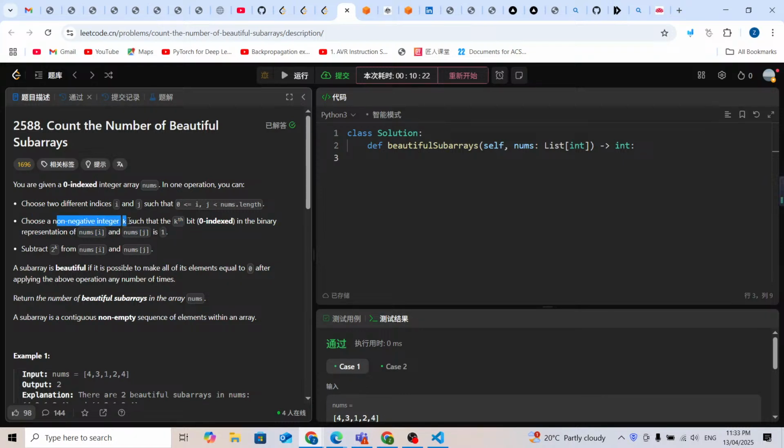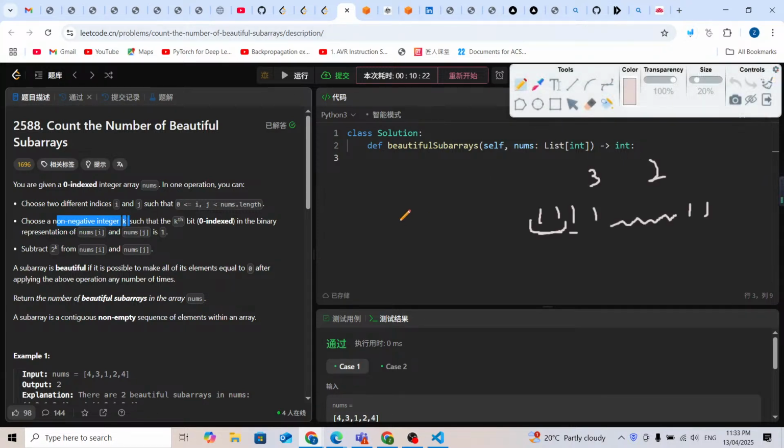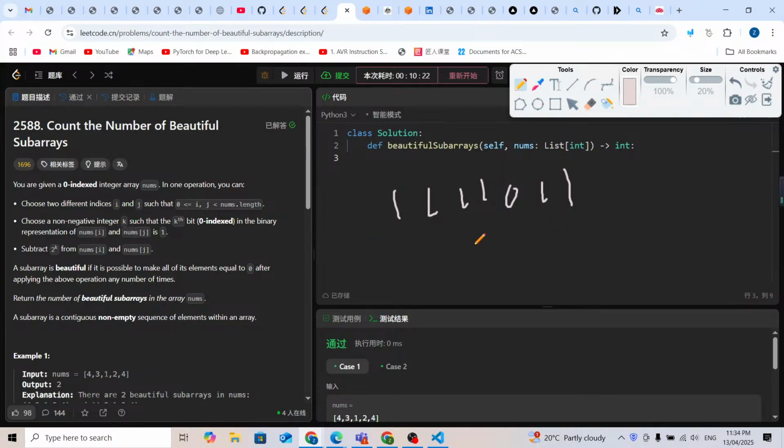We can choose a non-negative integer k. So what is this k? For example, say this is a binary number, 111011. We can choose a non-negative integer k, zero-indexed. Maybe k is here, 0, 1, 2, 3. Maybe k equals 3. We count k from the right to the left, so this is the low bit. If k equals 3, it's going to be this bit.